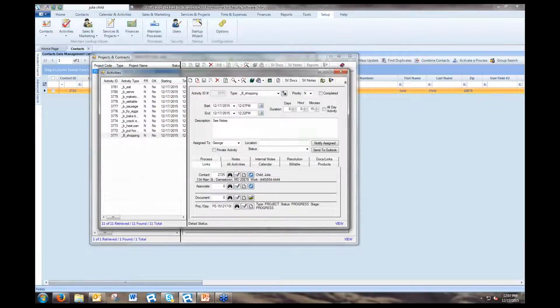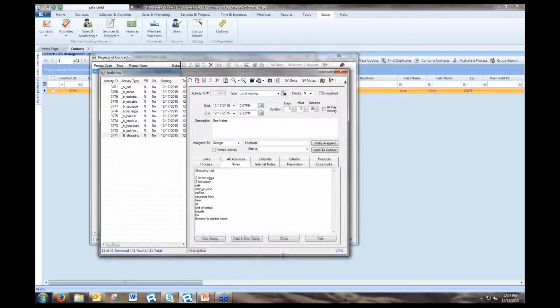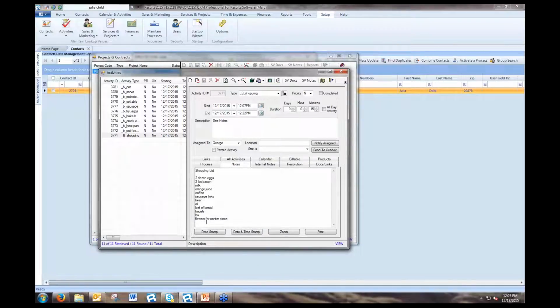And when you set up these activities, one of the really powerful things is that you can set defaults for the activity. In this case, we see that the default description is see notes. And when we look at the notes, guess what? George has his shopping list right there in the notes. So he could print that, or if he's got the web mobile, he could be at the grocery store, pull open his activities list, see that he's got to do the breakfast shopping, and bingo, there's his shopping list right there.